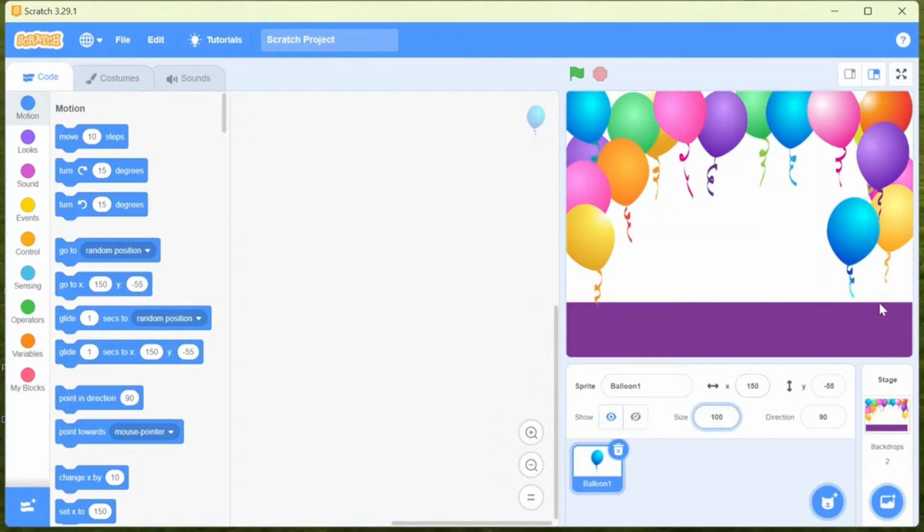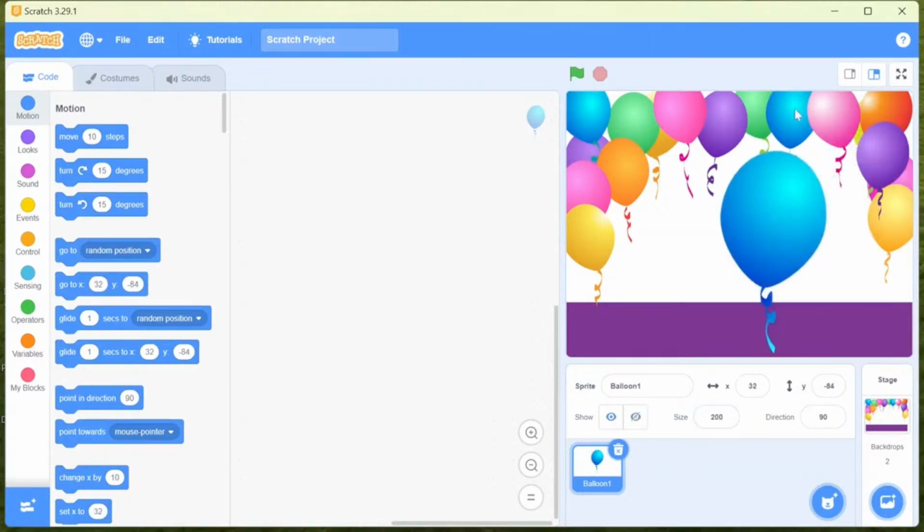Now if you want to change the size of your sprite, you can just reduce it or you can increase it as well. Suppose you can see here I mentioned 10, so you can see your balloon size becomes very small, and if you want to increase it, just go through that and make it 200. Now you will see the effect. So you can see your balloon becomes bigger now.